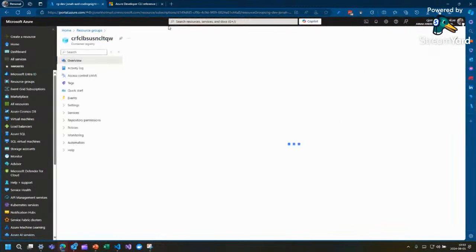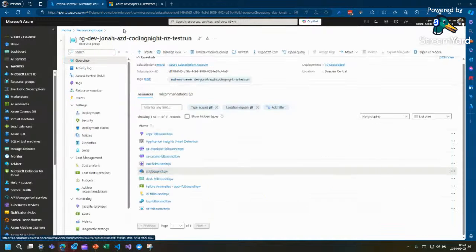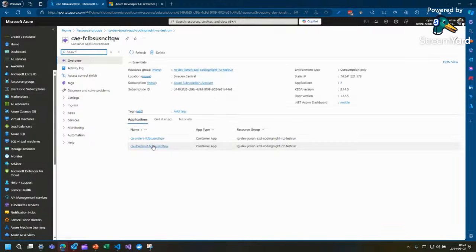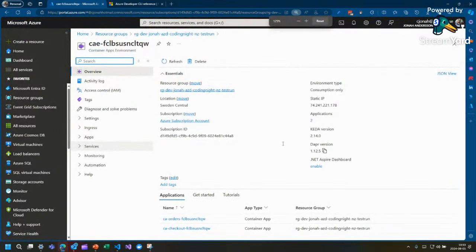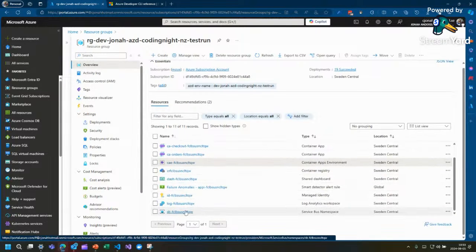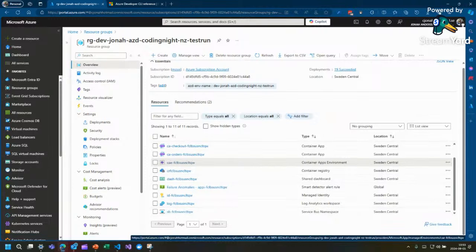So here is the container registry. This is the container apps environment. And inside the container apps environment, which is the local logical container of container apps, it also has the orders and the checkout and the resource group. And just like when you're building infrastructure as code, everything is already configured, including the subscription.